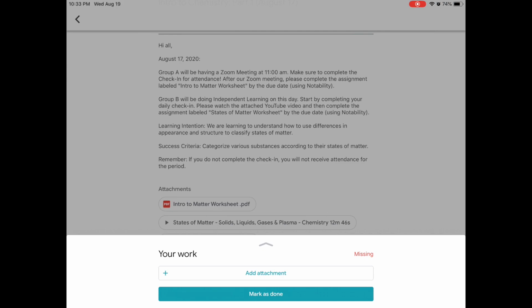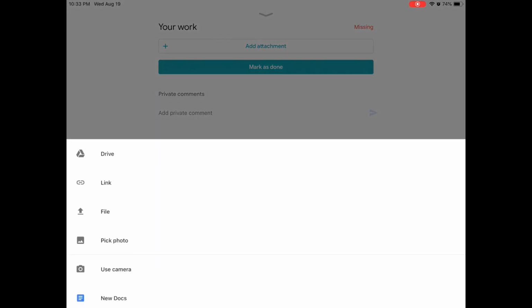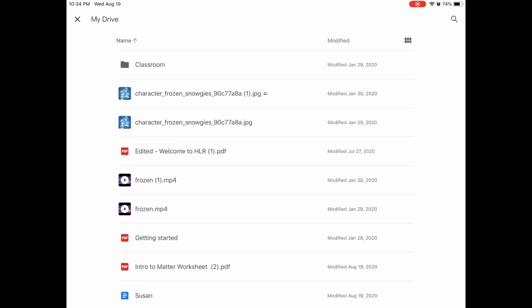And it gives me the option to add an attachment. And the attachment we want to add is our homework that we saved in Google Drive. So I'm going to hit Add Attachment. And I'm going to hit Drive because remember, we saved our assignment in Google Drive a few seconds ago. So I'm going to hit Drive. And hopefully you can look for your worksheet here. I found it right there, Intro to Matter Worksheet.